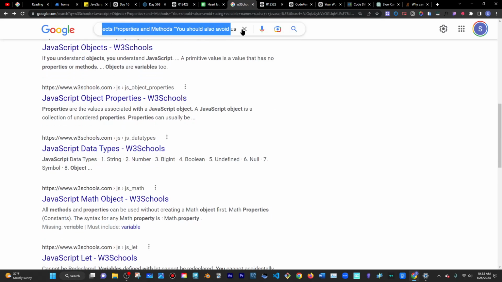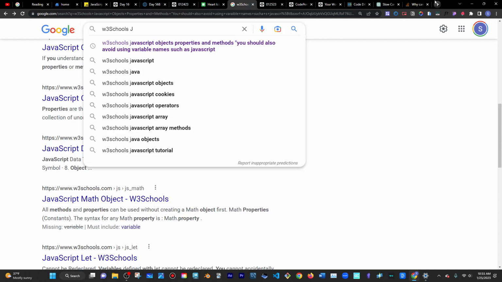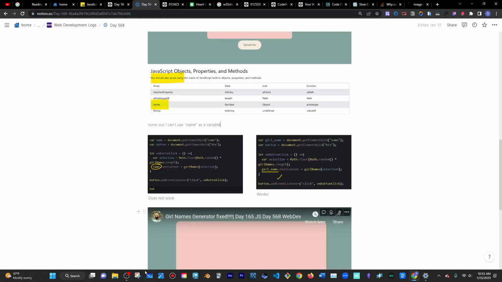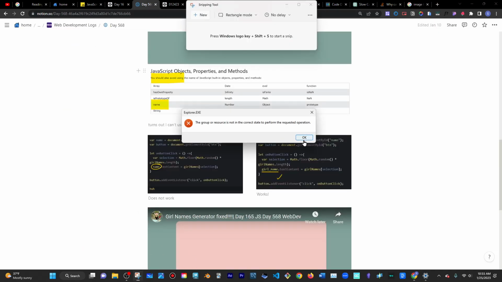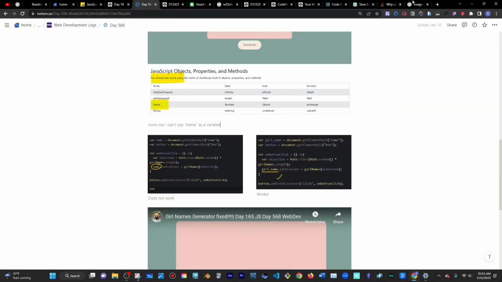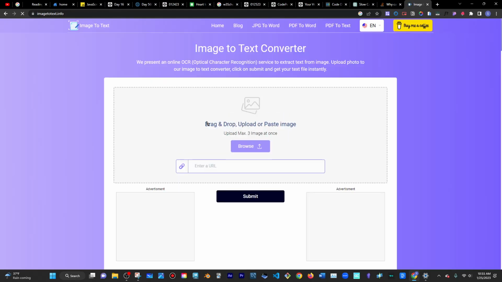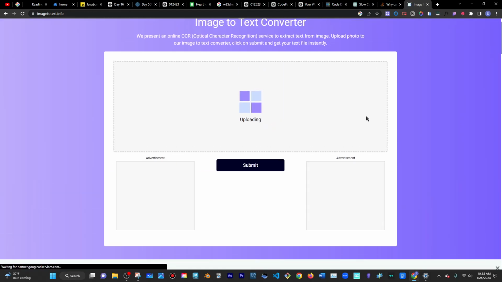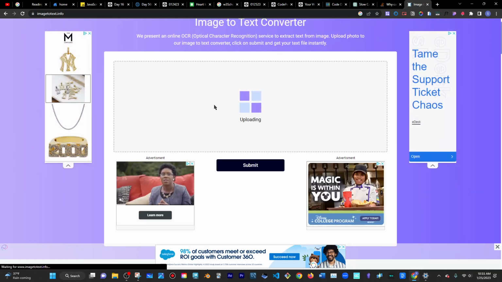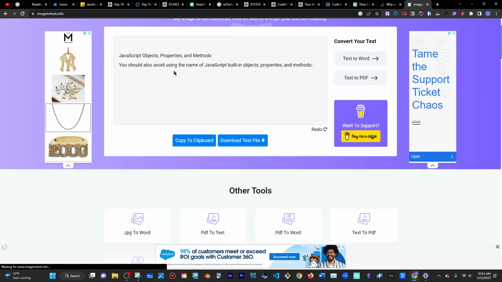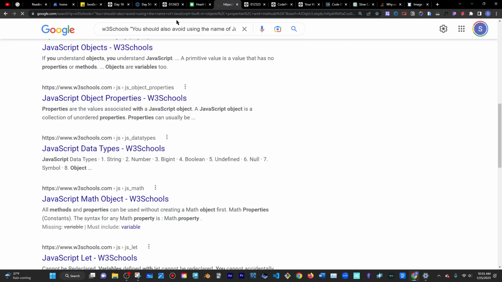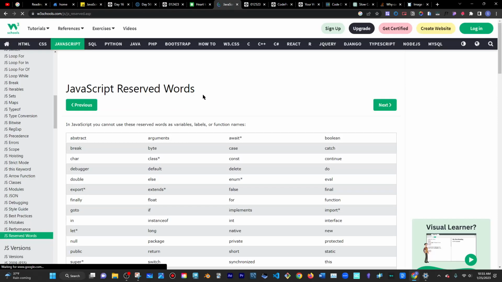You know what? I don't have time for this. Image to text. I'll just go ahead and get that cut, put that in here, copy that, paste that, submit. Any day now would be great. 3, 2, 1. There we go. Okay. Copy that. Go into here. Put that in quotes. And it should give me my stuff. There we go. Reserved words.